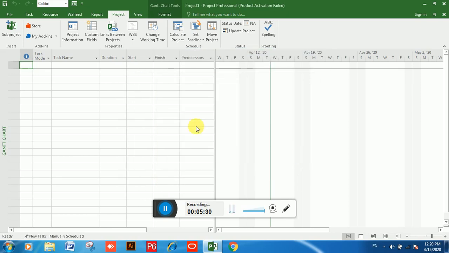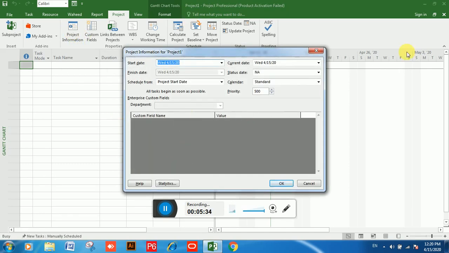Now I'm just going to click OK, and again click on Project Information. Let me also tell you that you can customize the field names over there. After choosing the start date or a previous date, we will click OK to save this information.